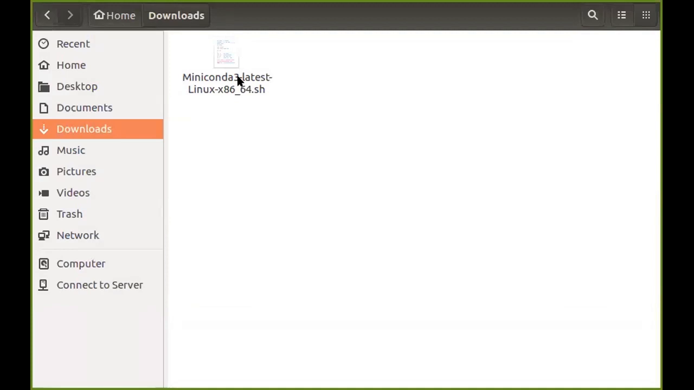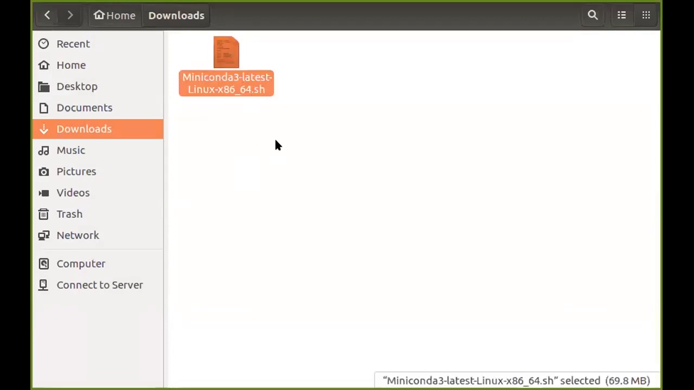I have already downloaded the installer on my system. It's saved in the download folder. Let's quickly have a look at it. So as you can see, here's the Miniconda file. Now let's move to our terminal.